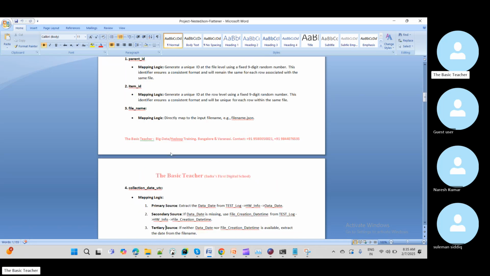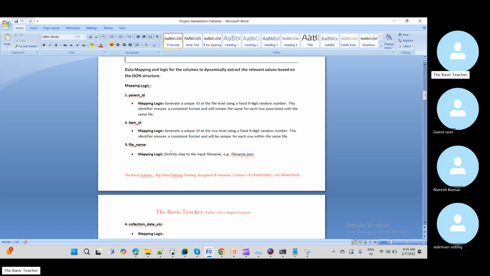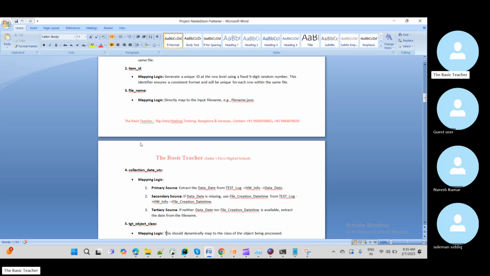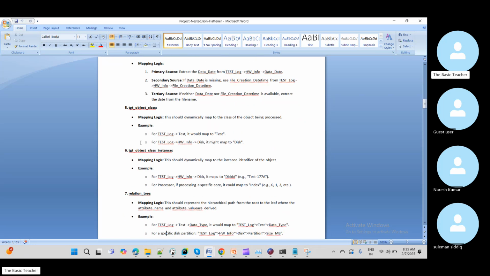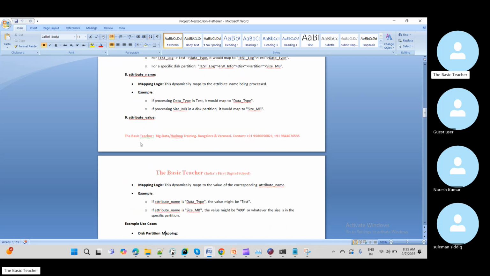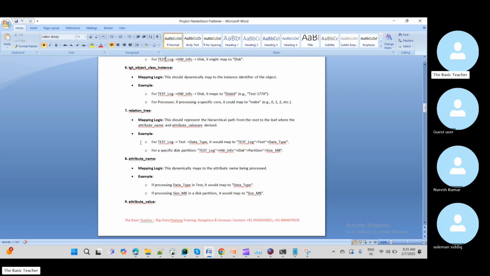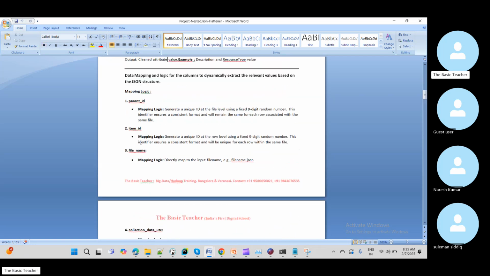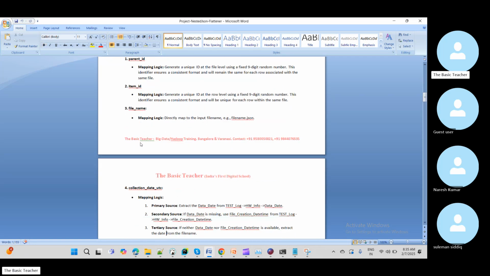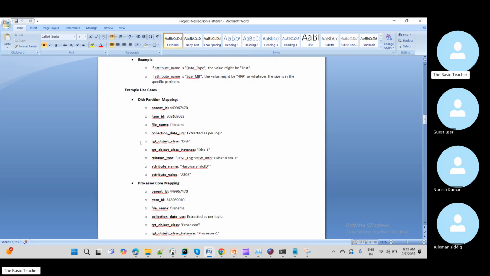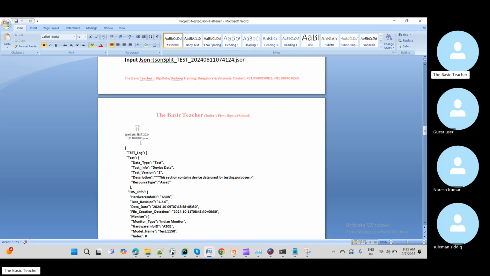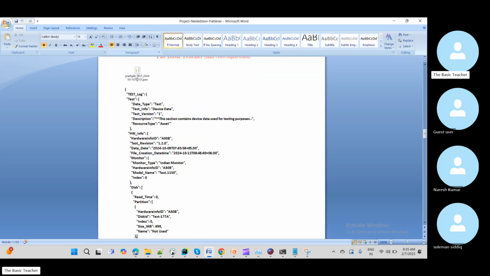Then let's look at how many columns you are going to get in the output. The first column will be parent ID, then item ID, then file name, collection date UTC, target object class, class instance, relation tree, attribute value, and attribute name. As of now, this looks very complex. Before explaining all these things, I will go directly to the data that will make your job easy. So this is the data.